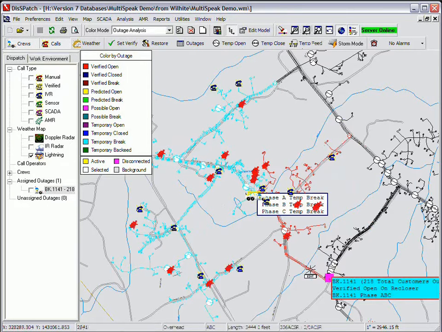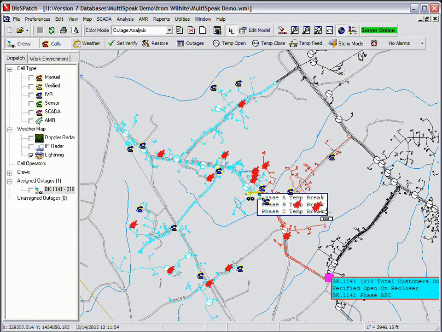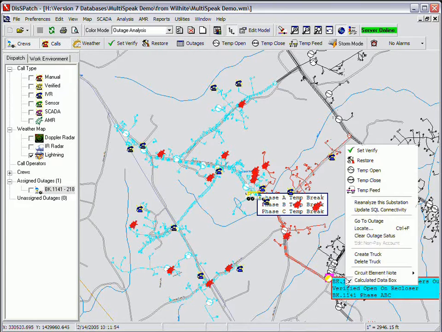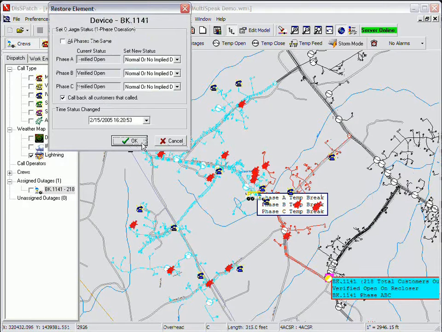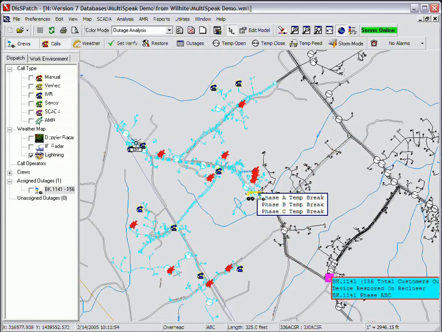The outage tag now reflects a partial restoration up to the temporary break and reflects 156 customers still out of power. The circuit color changes to reflect the restoration, and the blue IVR calls disappear to reflect that the automatic callback process is initiated. The AMR icons also disappear to indicate the restoration.